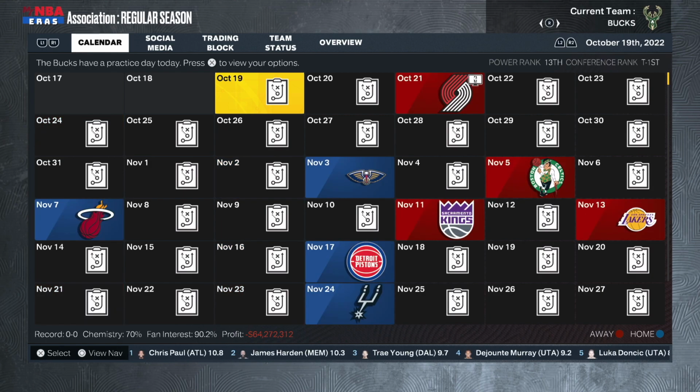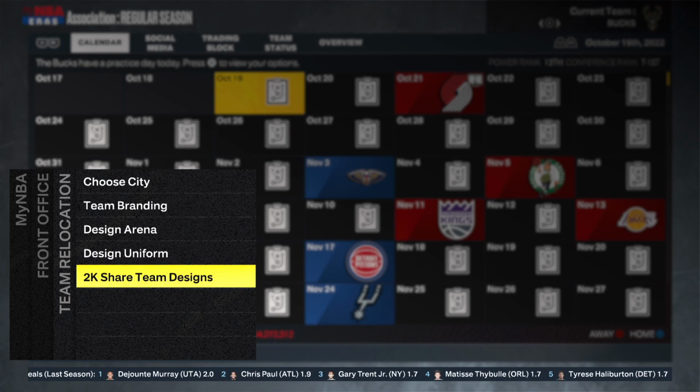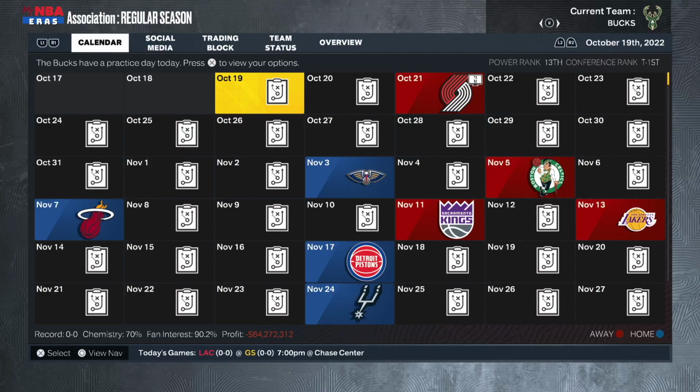Now you go over to the Bucks, you would turn them into whatever team they are. I think it's the Kansas City Knights. You go over to team relocation, do all that over and over and over again. You guys probably get the gist at this point, but yeah, man, that is how you can create your own rebranded league with all 30 of my designs.